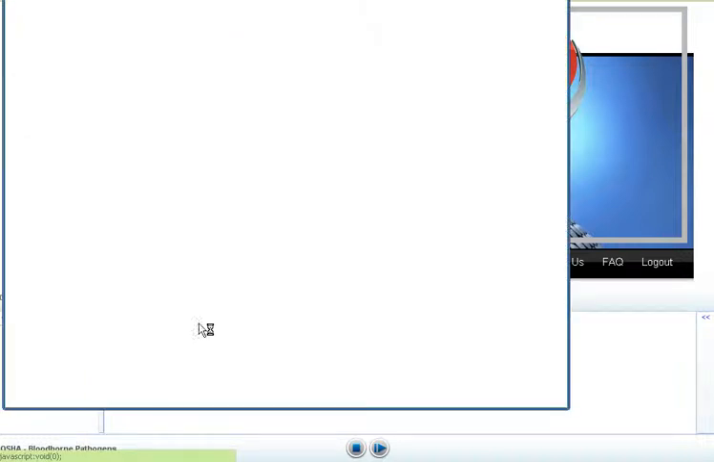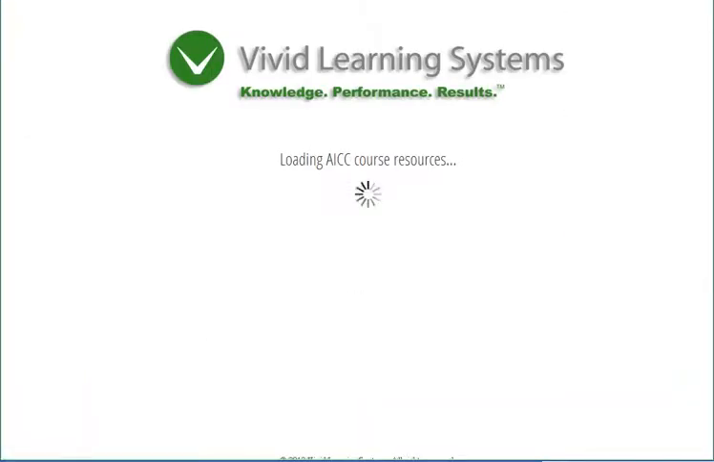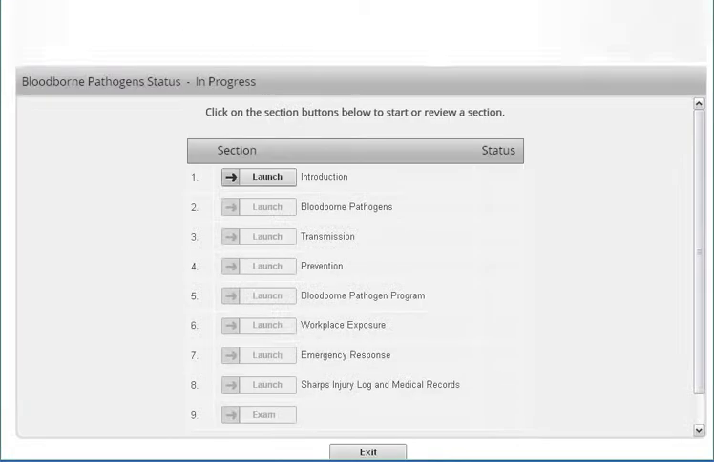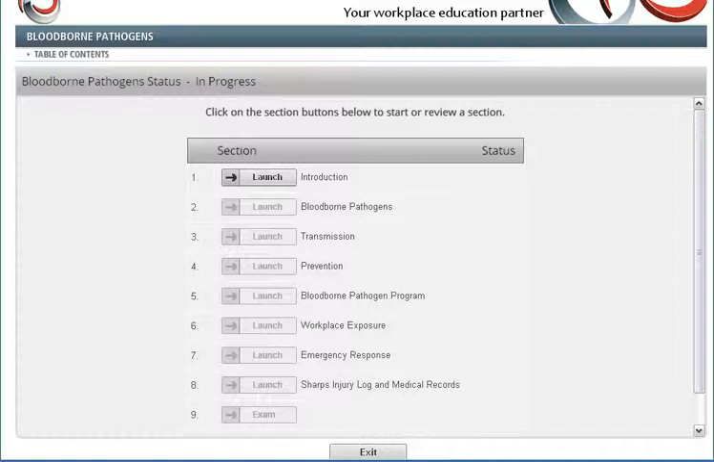And once again, you're going to click here to launch. A new dialog box pops up. Now this one maximized itself on its own. And as you can see, there's a slightly different view in this course. Ultimately, this one is just telling you all of the sections ahead of time. We've got 9 different sections, which includes the exam at the end.